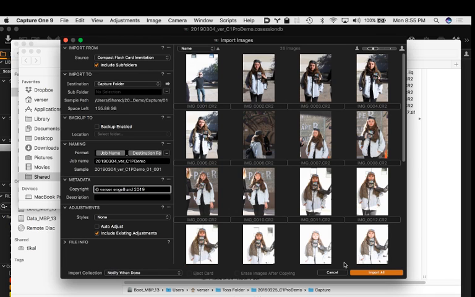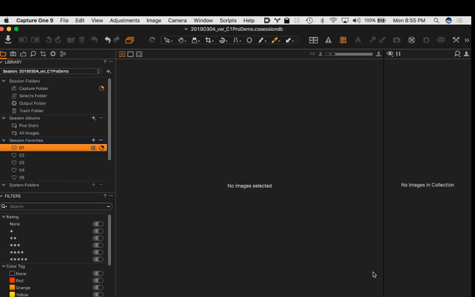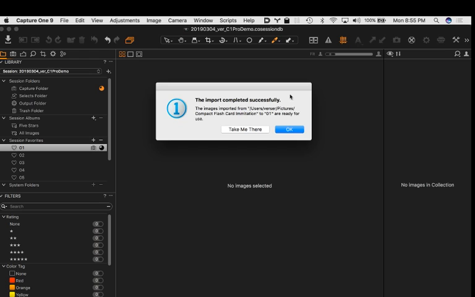And then let's not import all of them. Let's select just the top row. Let's just do 4 of them. Just makes everything faster. So it says the import completed successfully. And again, this is the dialog that you get. You'll notice that nothing comes up because we said we just want you to notify us when this actually happens.